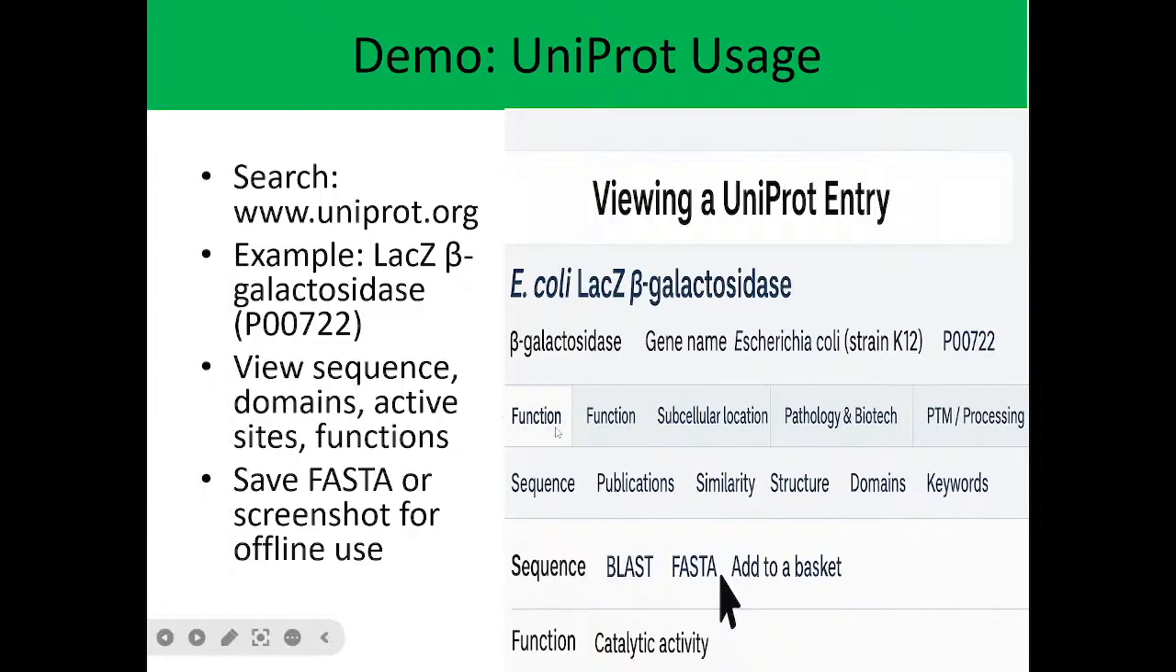So at that point in time, you will be able to know the function, whether it is a subcellular localization, wherever that is, the point at which it is located, and so on and so forth. Don't forget that most of the format we normally use in bioinformatics is FASTA. So save it in FASTA format, or you can screenshot it for those of us that are using smartphones.